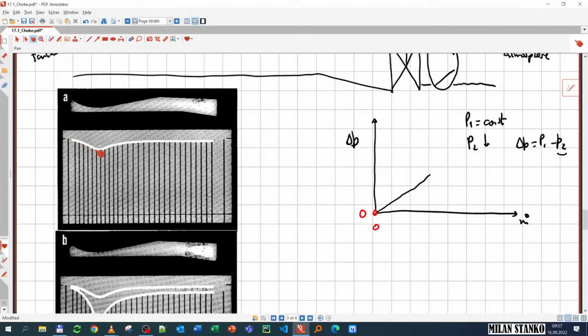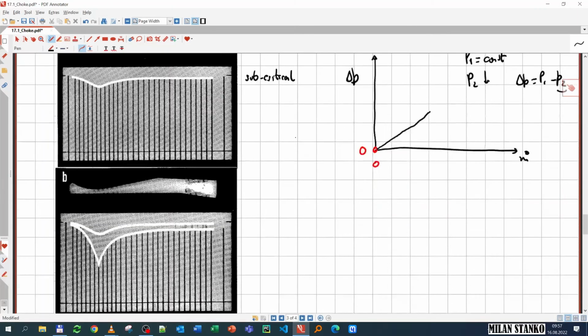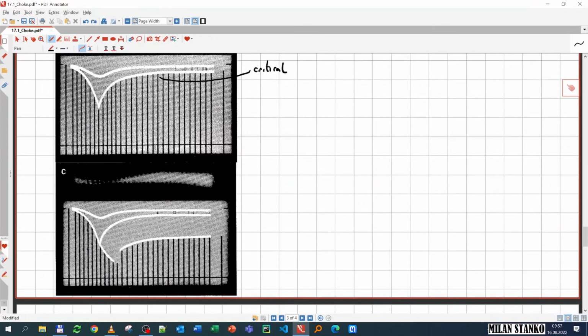This is what we call the subcritical regime. This one, in which I reach these conditions, is the critical. Okay, and here I have the supercritical. Can you see how the three distributions are kept: subcritical, critical, and supercritical.